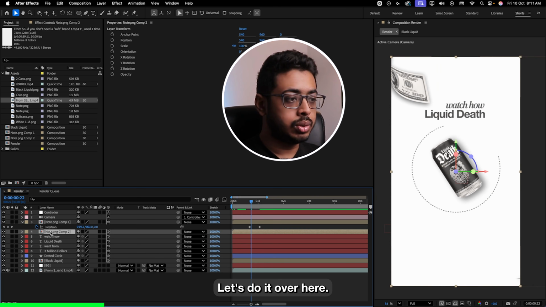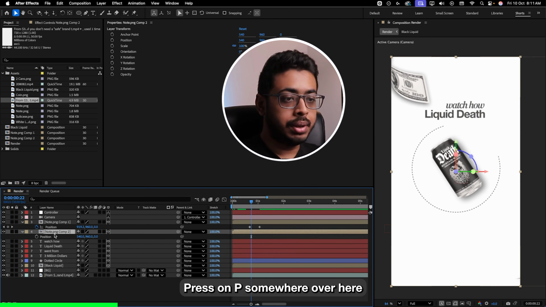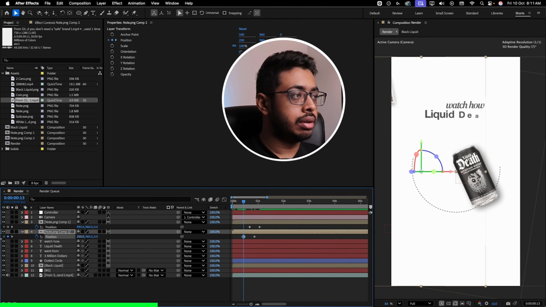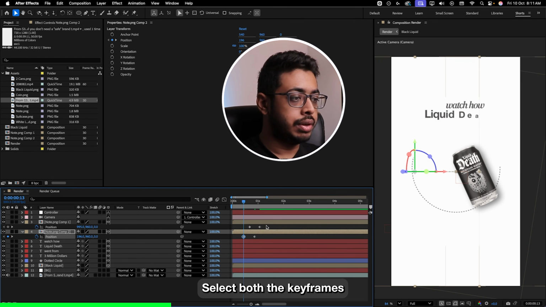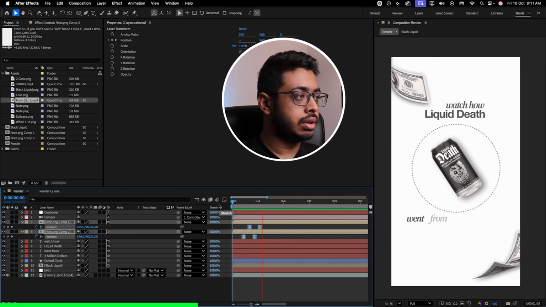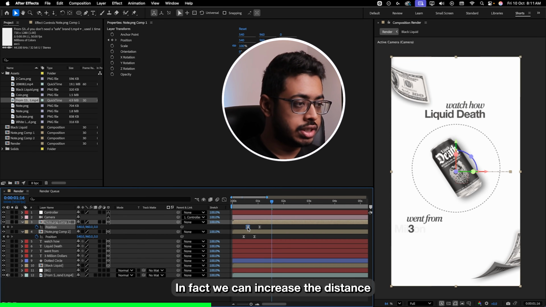Okay, same thing. Let's do it over here. Press P, somewhere over here add a keyframe. Going back, at this point, let's take it out completely. Perfect. Select both the keyframes and simply press F9. Perfect. Let me see this. How liquid is that. Okay, in fact, we can increase the distance between them.